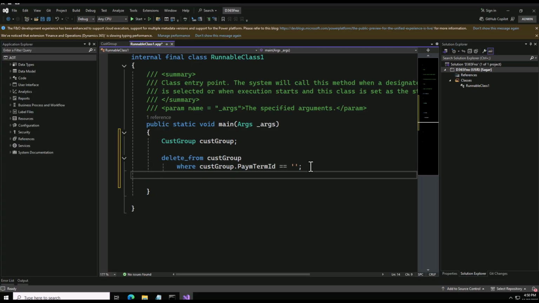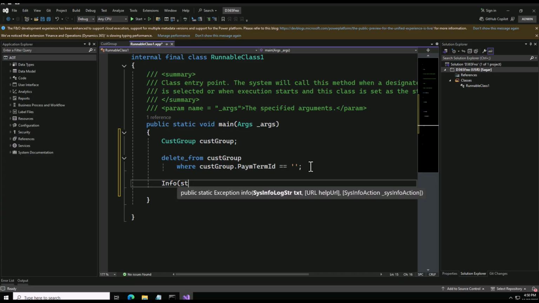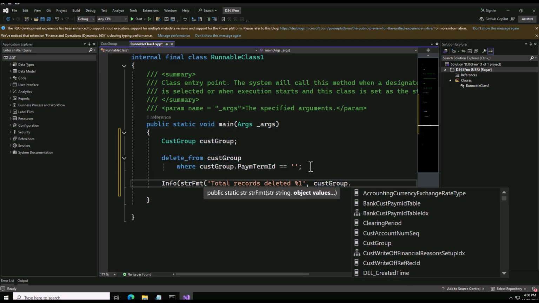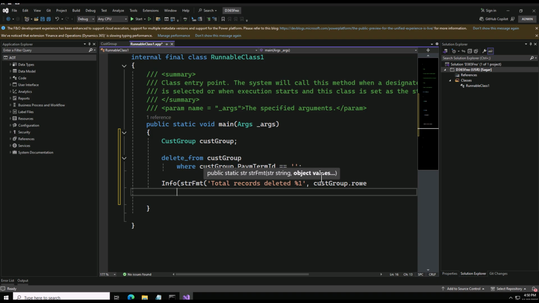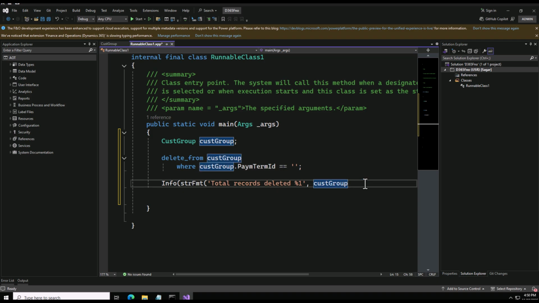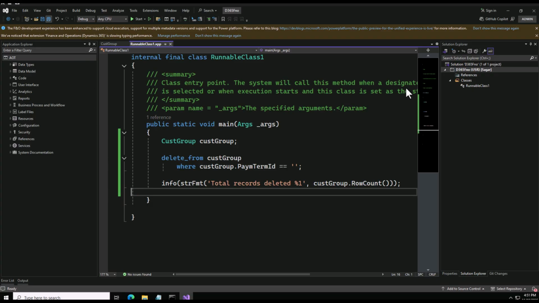But at the end, I also want to see how many records were deleted. For that, I can use info with strfmt. Here I can say total records deleted, and to display that, I can use the row count function. I can simply say my table buffer, then use the row count function. Okay, here we go. This is completed. Let me save and build this code.